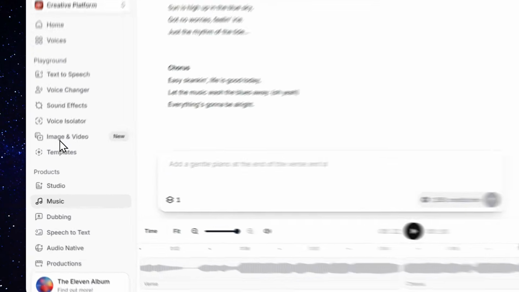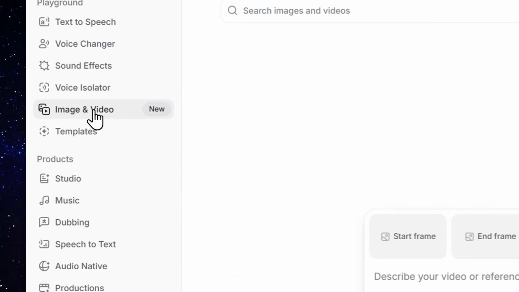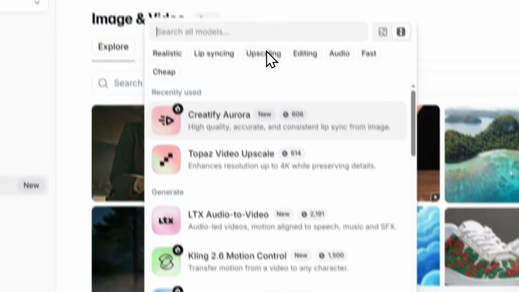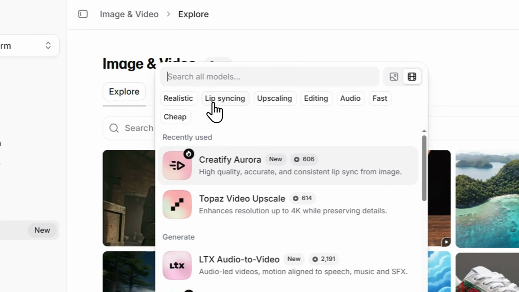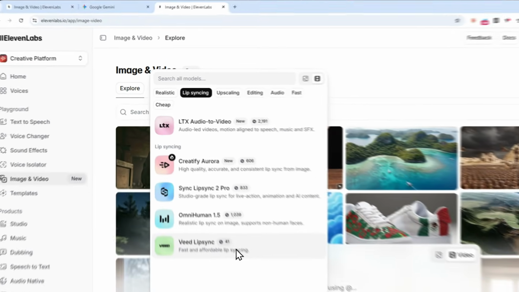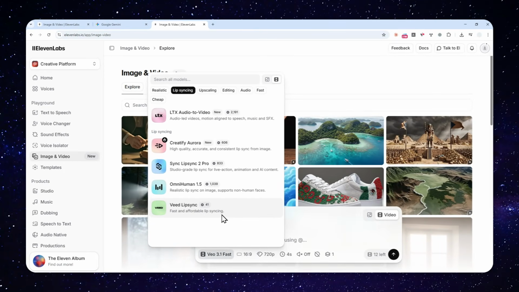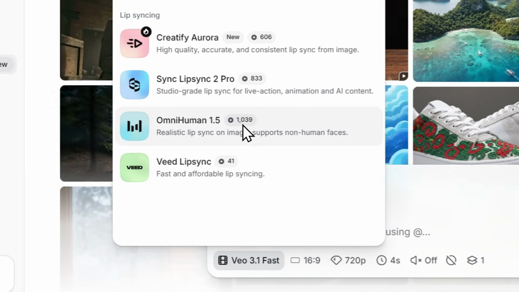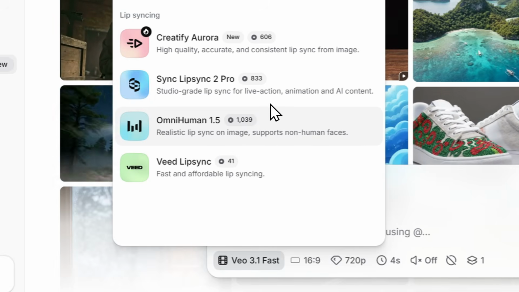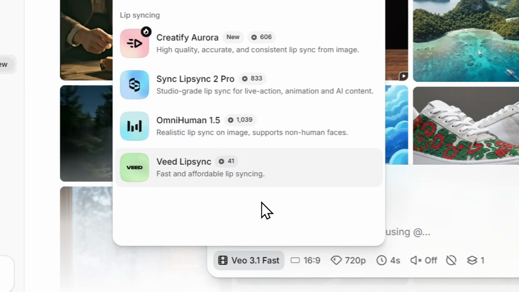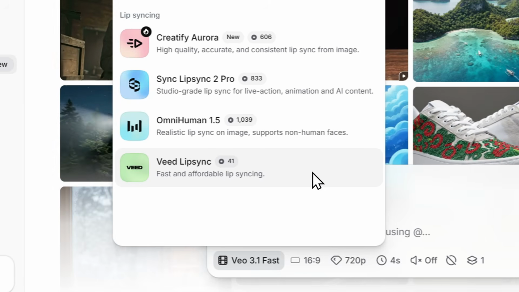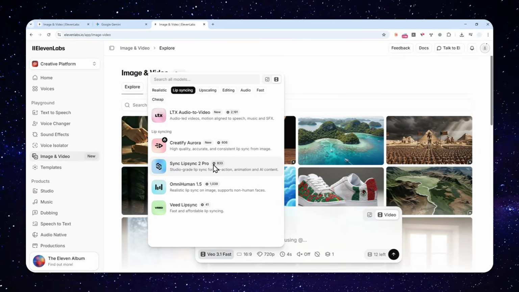Now, basically, you can open image and video, and you can select the model. Let's navigate to a label called LipSync, this one. And here there are several models that you can try. They are different in pricing. Some are cheaper than others, some are more expensive, and usually the models that are more expensive will yield better result. But let's try something in the middle.